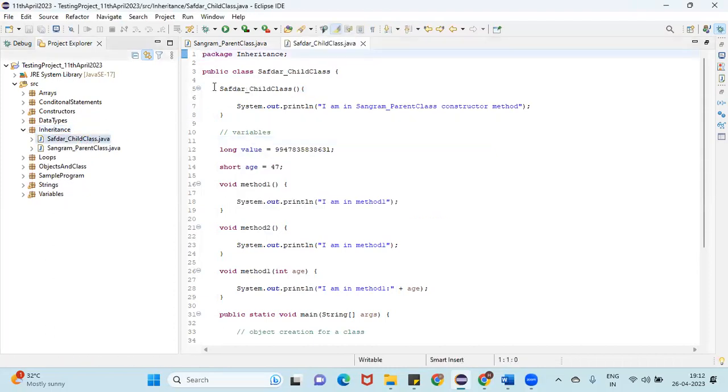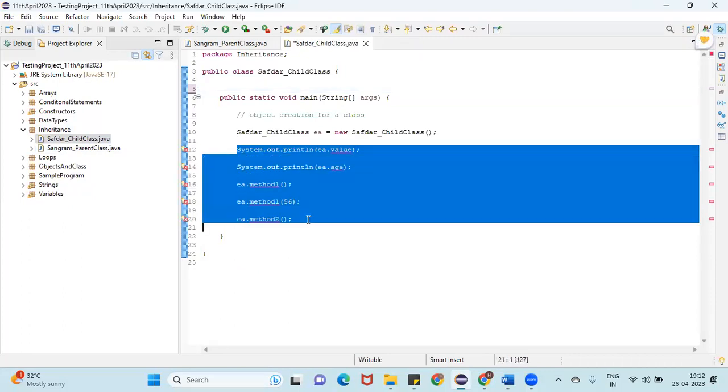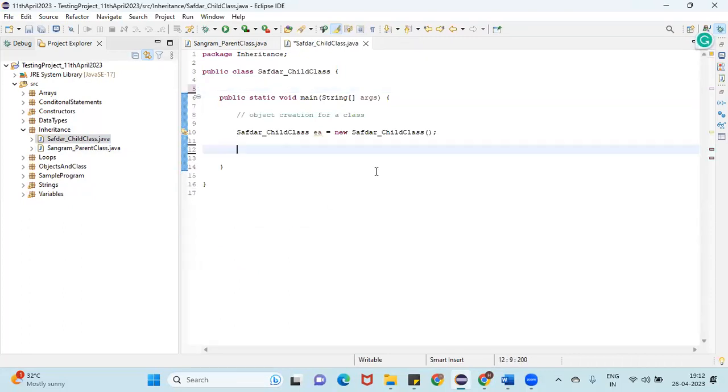Now I'm going to delete everything. See here, I'm going to delete everything here and here also. Do we have any methods in our Safdar class, guys? Do we have any method one or method two, or do we have any variables in this class? No, right? Now I'm going to call methods from this class.